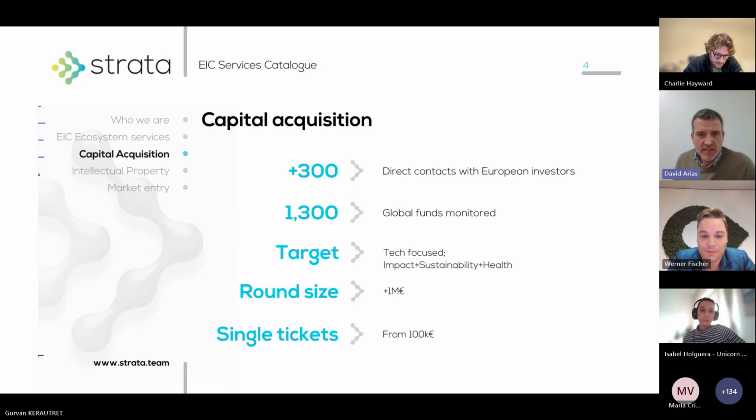Our target is basically tech companies. We have worked a lot with deep tech companies, of course, with high impact, and especially in the sustainability and health sector. I think I didn't say before, but we have obtained so far more than 100 million euro, and we are focused on rounds of plus 1 million euro and single tickets from investors from at least 100K euros. The network of investors is mostly based in Europe, but also in the US, and some of them also in Asia.